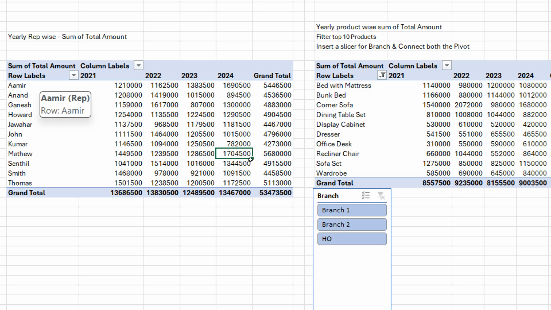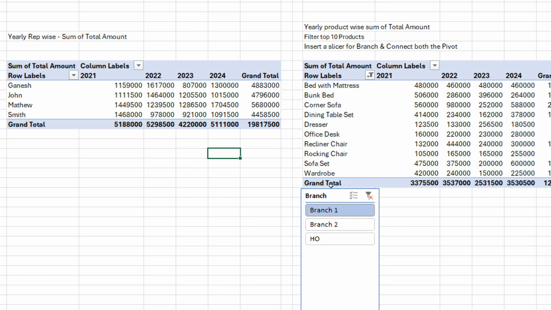Finally, insert a slicer and connect the slicer. If I click branch 1, both reports should filter to branch 1. If I click branch 2, both reports should filter. If I click HO, both reports should filter. This is the last step: insert a slicer and connect both pivot tables.